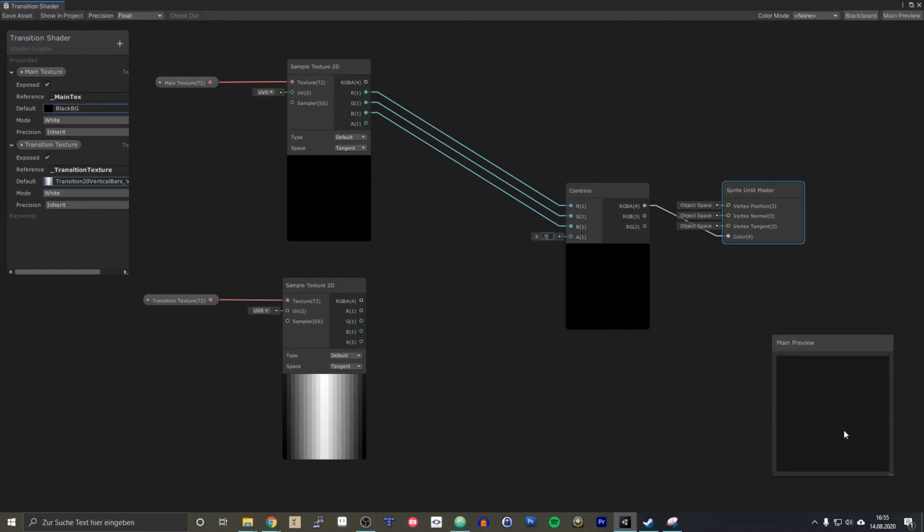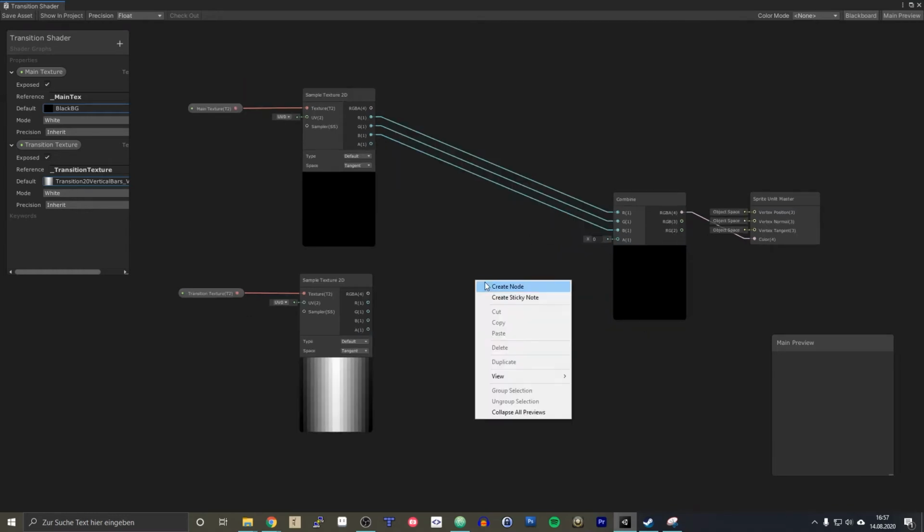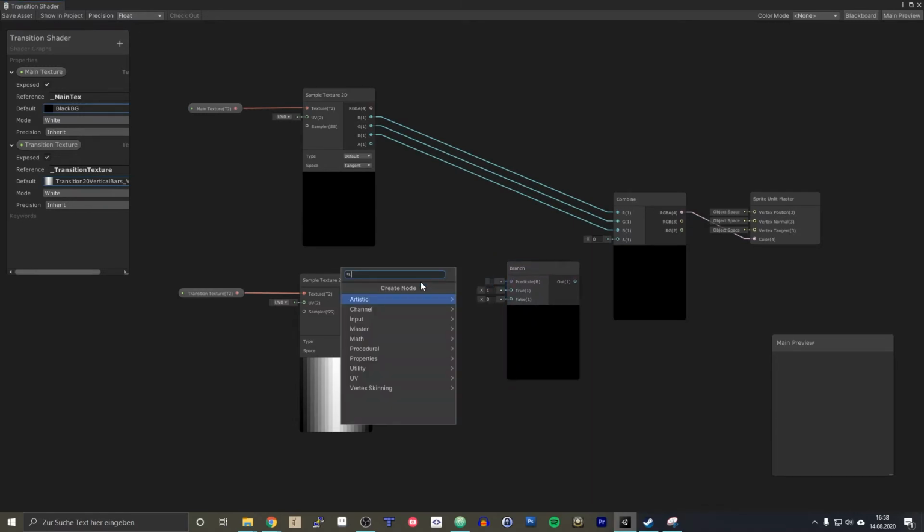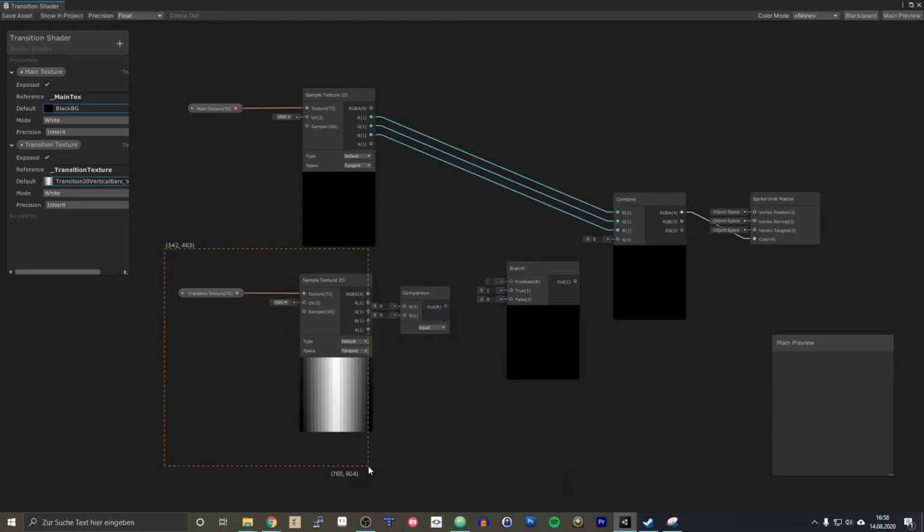Yeah, it's just 0.5 alpha value. I will leave it at 0 for now, because we will link our transition texture to the combine node, but not now. So the next node we need is a branch node and also a comparison node. Let me just add these. I will explain what they will do in a second.